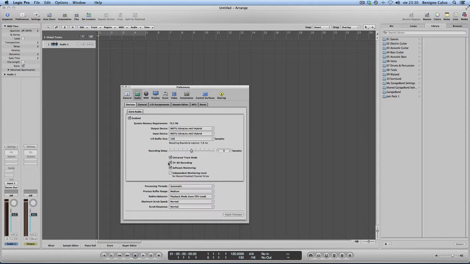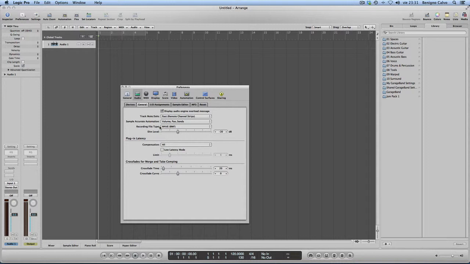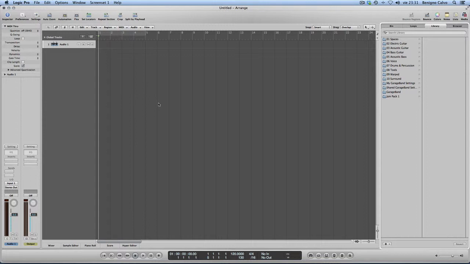The other thing we're going to be checking is our 24-bit recording. We want to have 24-bit because this will give us a better resolution when it comes to amplitudes. This better resolution allows us to record at lower input levels and still keep a lot of information in the recording. Now we'll go to General and check the recording file type. We want this one to be Broadcast Wave. This is all we need to check now from the preferences.